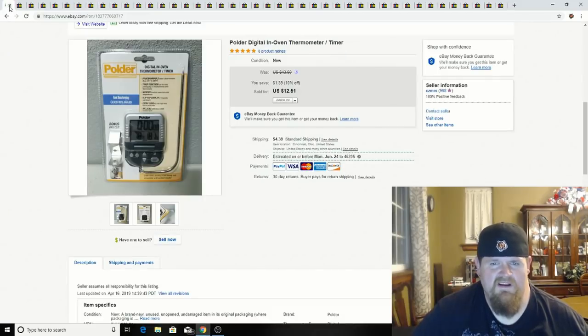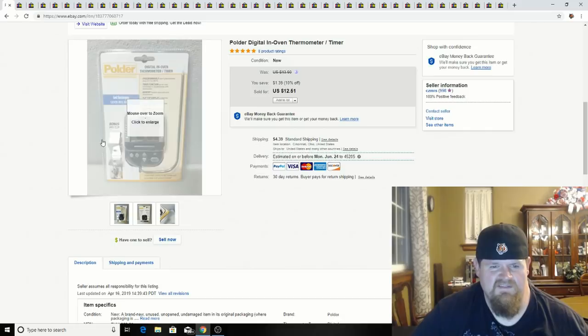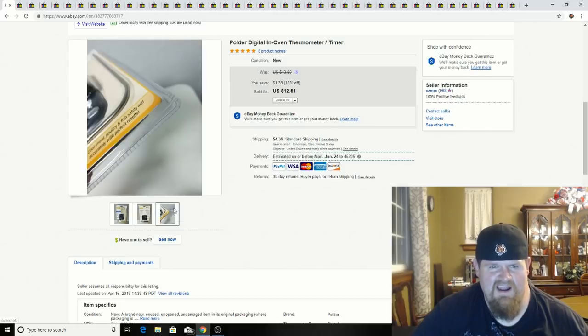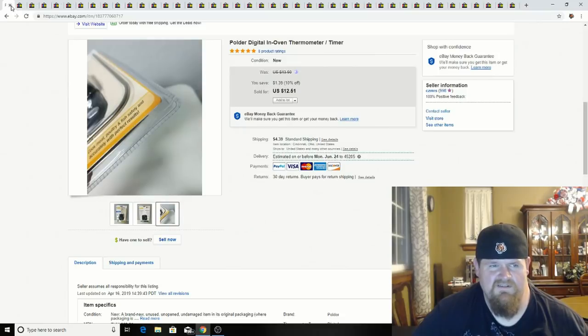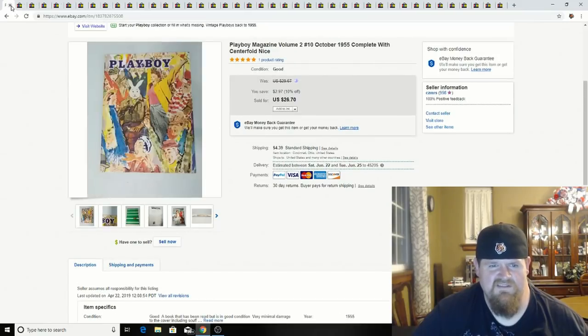Here's a Polder Digital In-Oven Thermometer. I got this at a yard sale for $1. Sold it for $12.51 plus shipping. It was sealed, did have a crack right here on the plastic, no big deal. Sold pretty quick. It's grilling season.